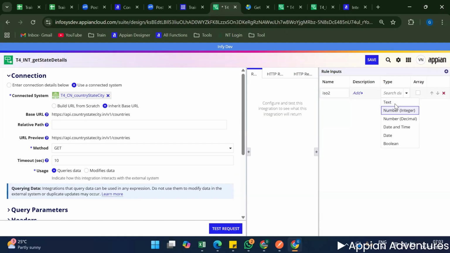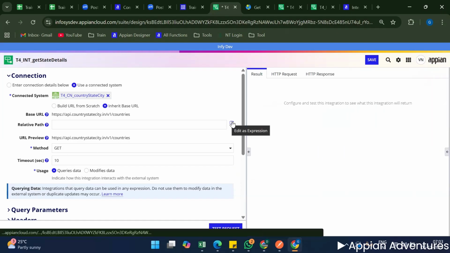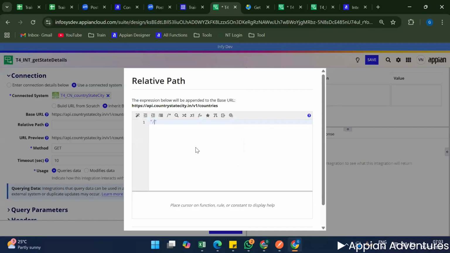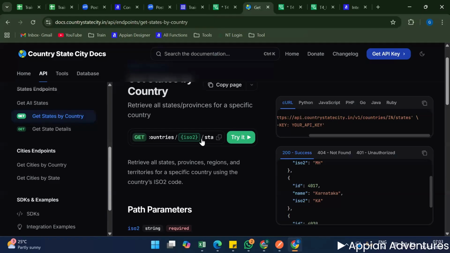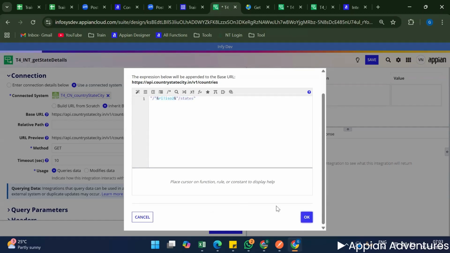ISO2, and the text here, and clicking on create. Here, the relative path: close, slash, ampersand, bang, ISO2, and then concatenate with the states. Here, if you can see, after ISO2 we have to concatenate a slash with the states. Right. So now I'm concatenating the URL with the same. Now clicking on OK.